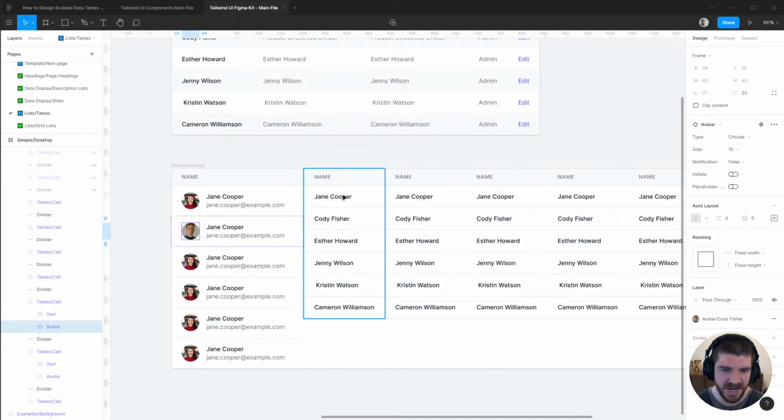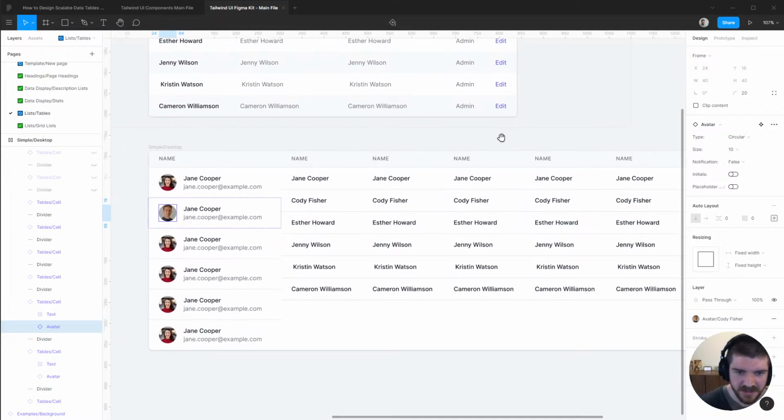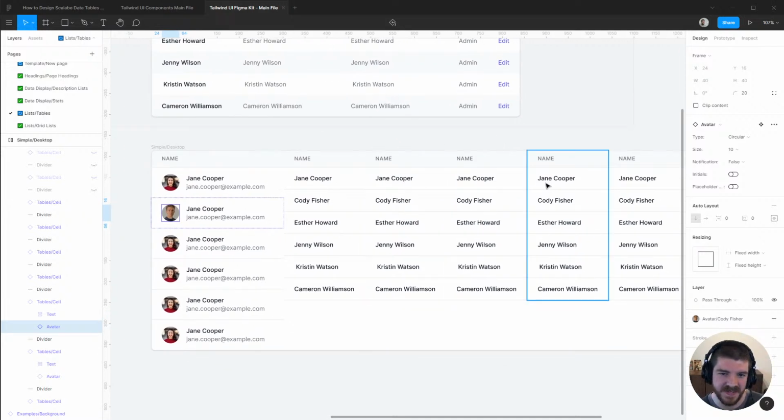So that'll definitely be something that we'll need to do. And you can see that our padding here changed as well. So we might have to think through that with our simple cell types. This is why it's good to test out these variations.